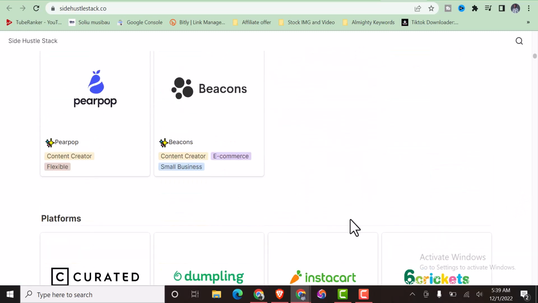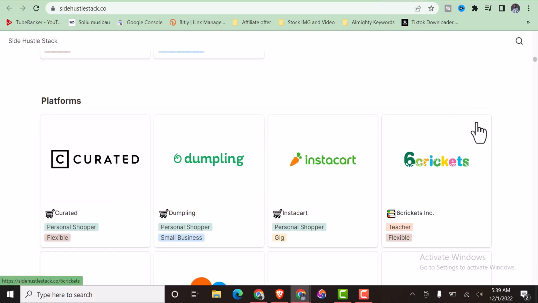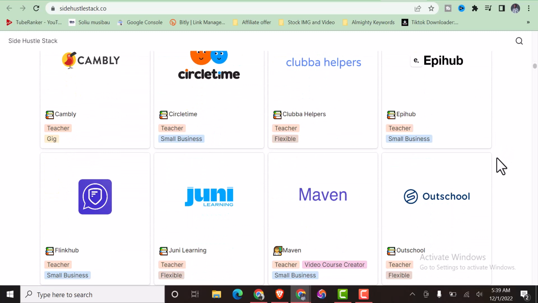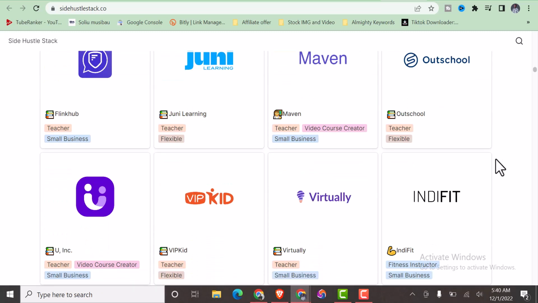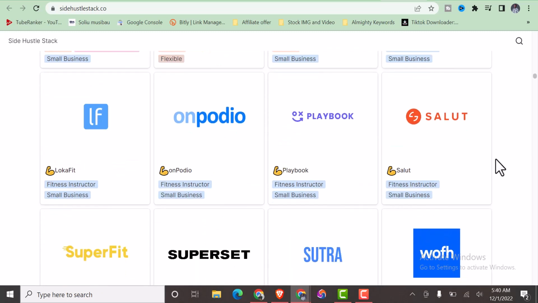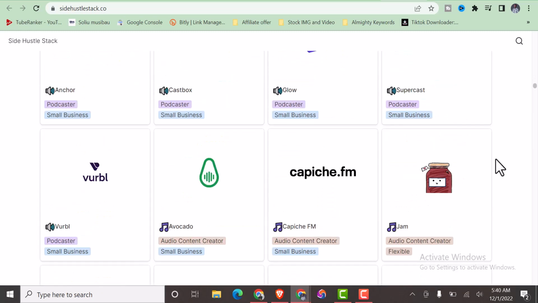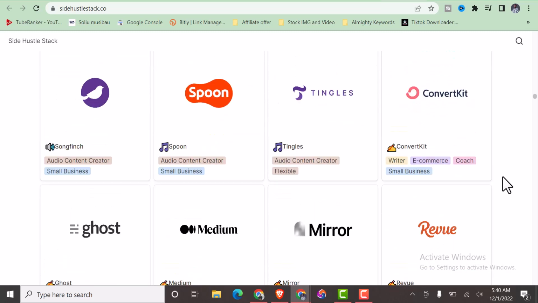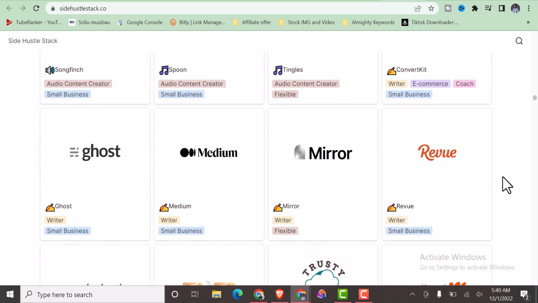So checking on the platform, you can also see some other platforms here. So there is endless possibility within Side Hustle Stack, which you can tap into and see if your skill is needed, then you can start making money from Side Hustle Stack.